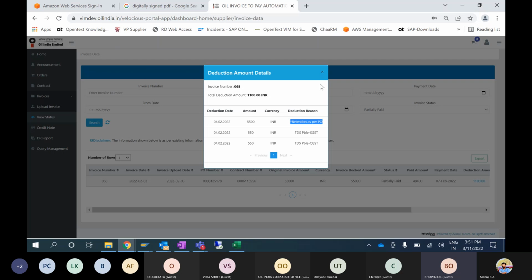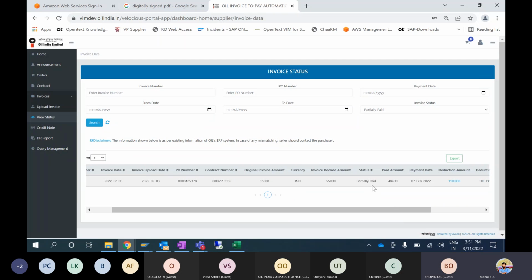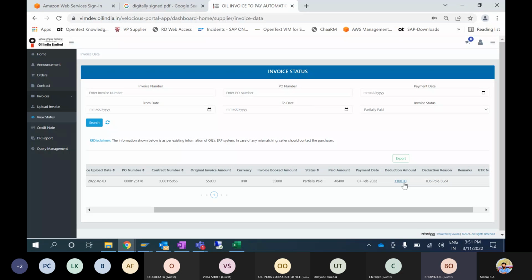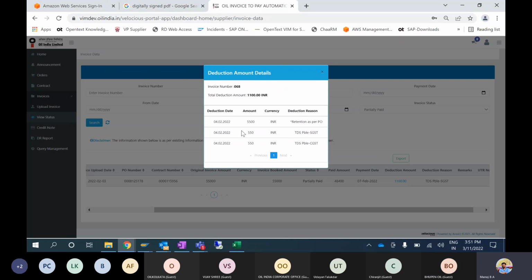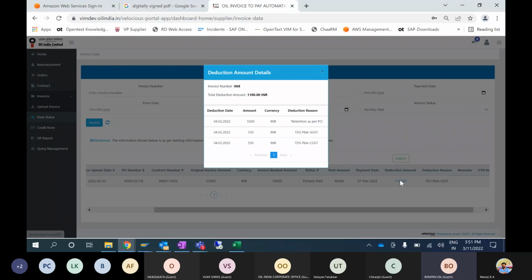Then this deducted amount will come down. The deduction amount is showing 1,100, but we have deducted more. We have deducted TDS of 1,100. Yeah. So it will show the TDS and it will show the retention. That's why in the deduction, it is not showing the correct amount. Deduction amount is showing only the TDS amount. It is not showing the retention amount.